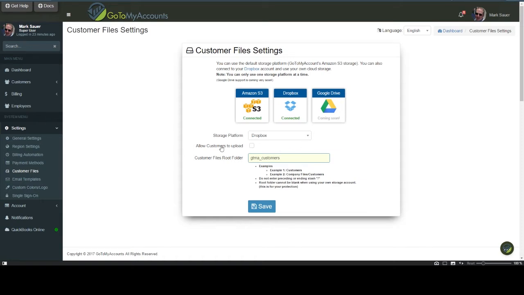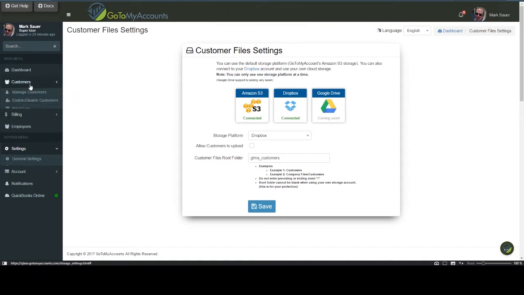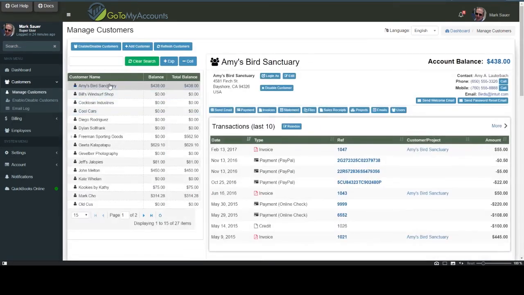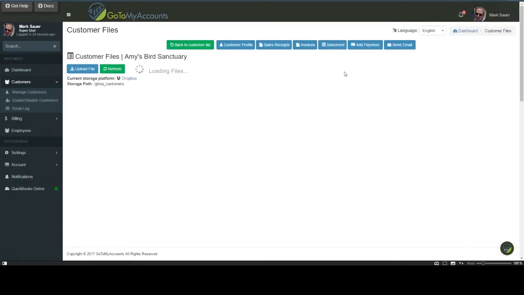I'm going to leave allow customers to upload disabled for the time being, just so that you can see the difference. So let's save our new settings. Alright, so now we are connected to Dropbox. Now if we go to a customer here, let's go to Amy's Bird Sanctuary. It's my favorite one to test with. And I click on Files. So I'm in the Customer Files Management page here.